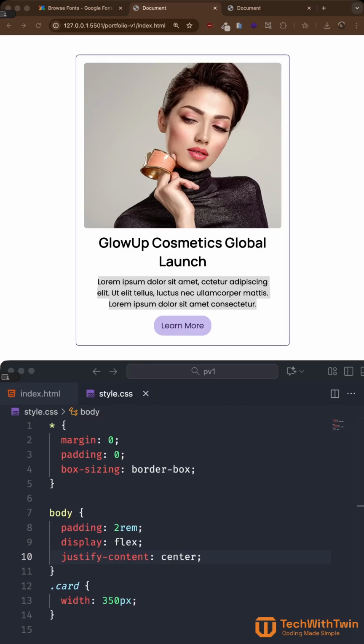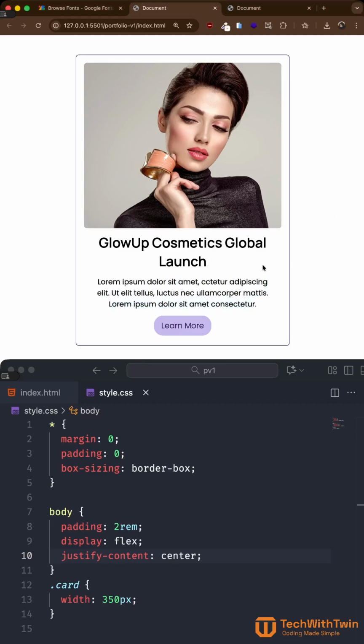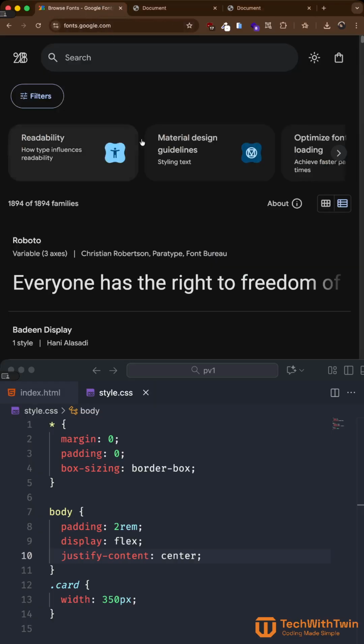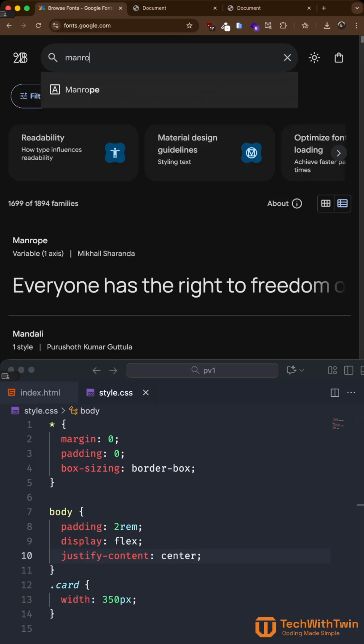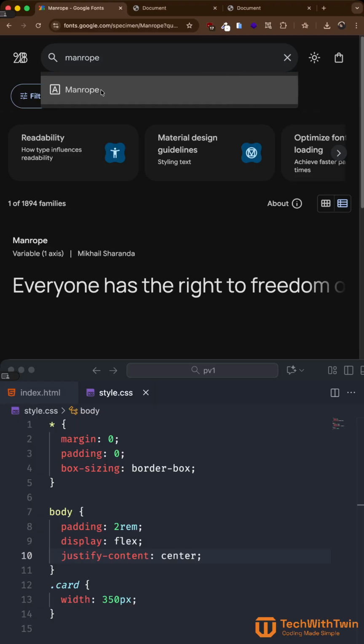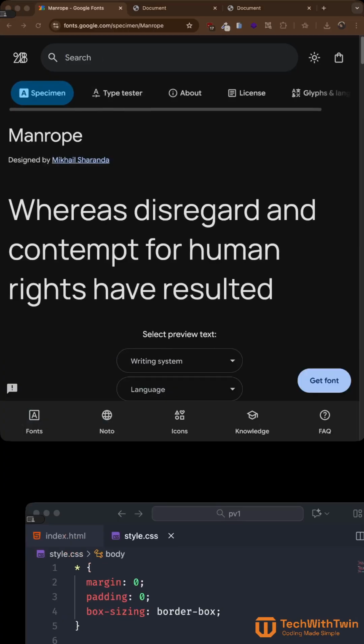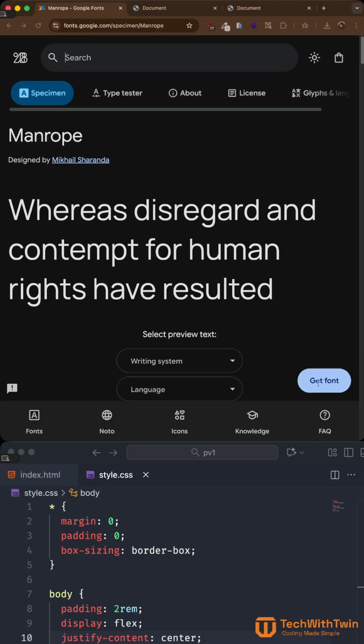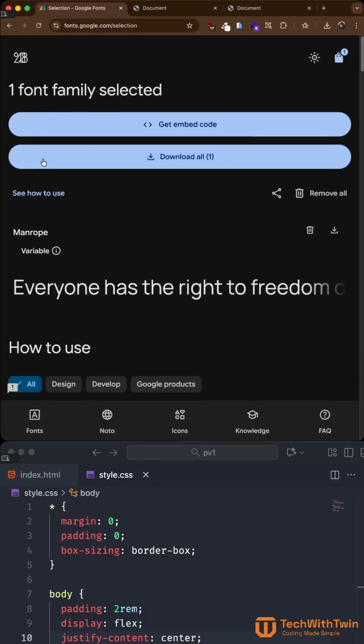So the topmost font is called Mandrop, and this one is called Poppins. So you're just going to fonts.google.com, go to that URL and search for Mandrop. This is the font you want, and then on the bottom you'll see a button that says get font. So you click that, and then we are not done.